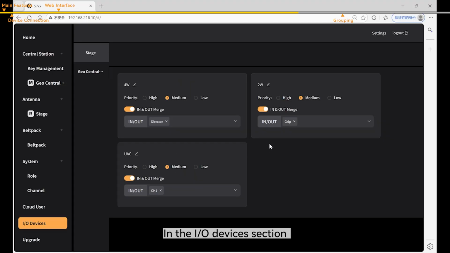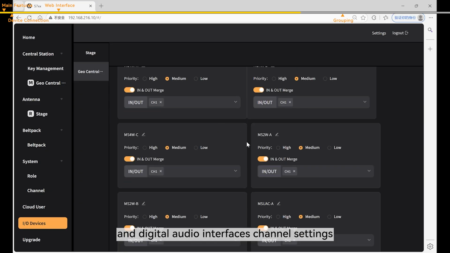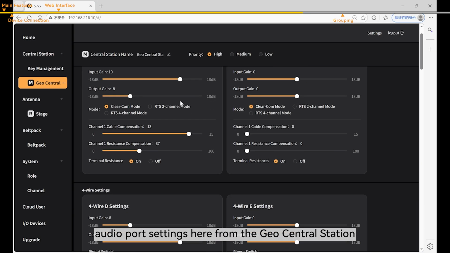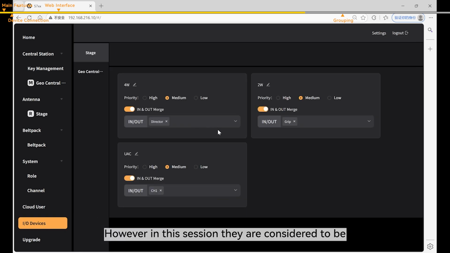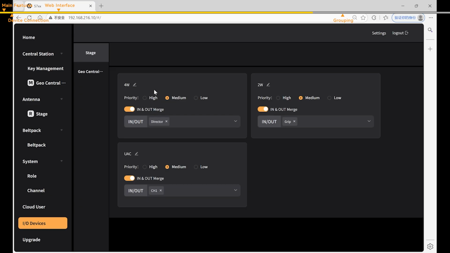In the I/O devices section, you will see all the analog and the digital audio interfaces channel settings. So before, we've seen the basic audio port settings here from the GeoCentral station and also from the antenna. However, in this section, they're considered to be like a user or audio source for the channels. For example, you would like the people from the director channel to be able to listen and also talk to the 4-wire devices here. I mean, the 4-wire port from the stage antenna.